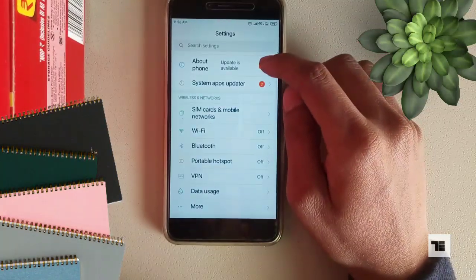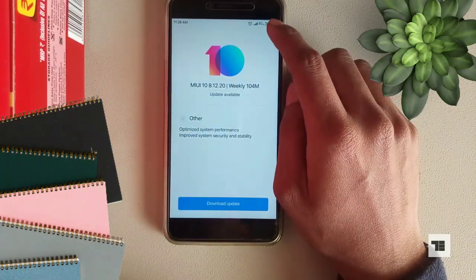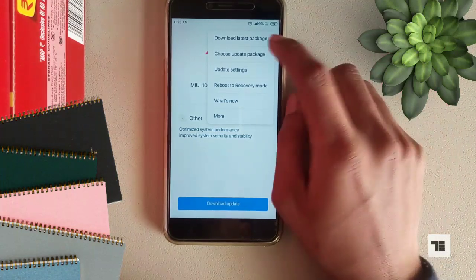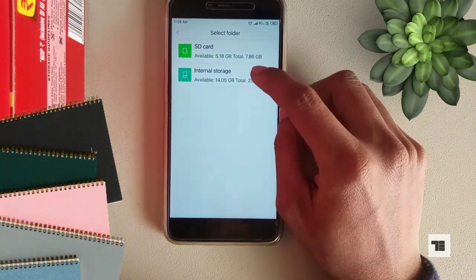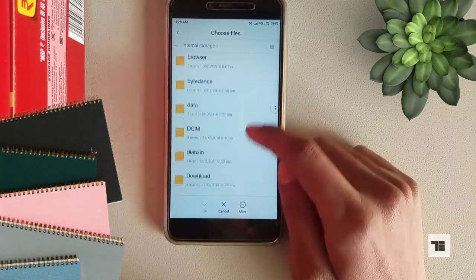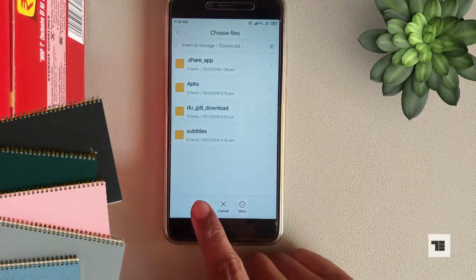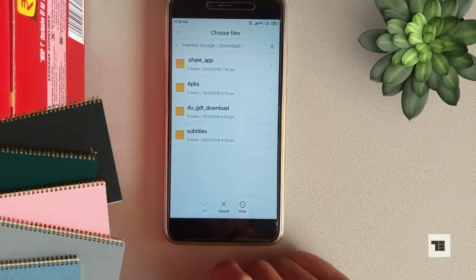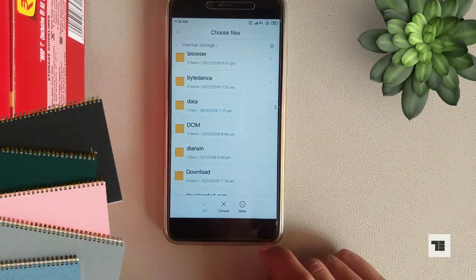Once the zip file is downloaded, go to the update screen and tap on the three dot menu. Tap on choose update package and navigate to the folder where the zip file is stored. You can also keep this file in a separate folder for easy access. When you locate your file, tap OK at the bottom of the screen. Then the zip file will decrypt and you will only have to reboot your phone to apply the changes.